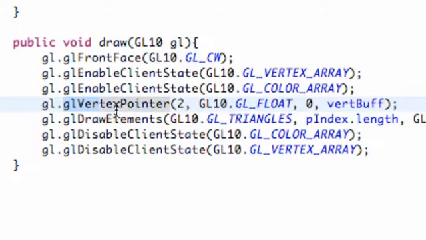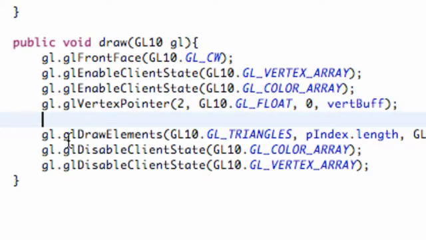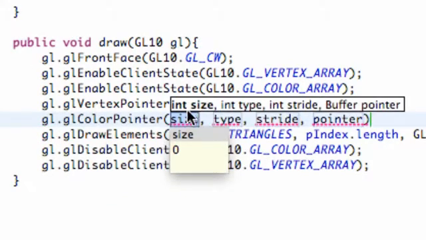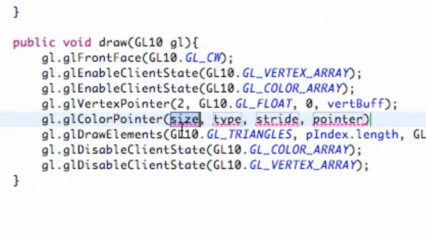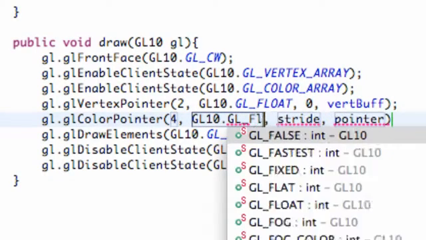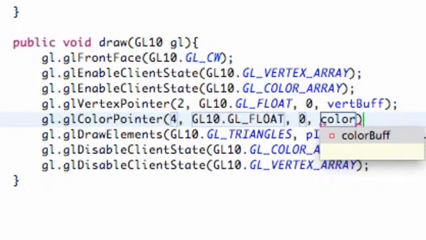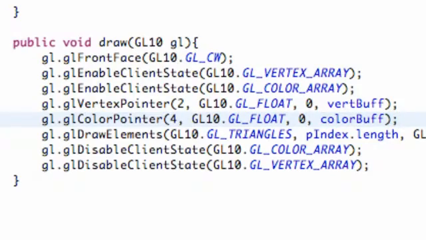Then we also have to set up our pointer for our colors for each vertex. So right above our draw elements and below our vertex pointer, we're going to say gl.glColorPointer. It takes a size, which is how many dimensions we're working with. Since we have a red value, a green value, a blue value, and an alpha value, there are 4 things per line that it's looking for. The type again is a float, so we're going to say gl10.GL_FLOAT, the stride is 0, and the pointer is the one we set up called color buff. And there we go. Let's just try and run it.